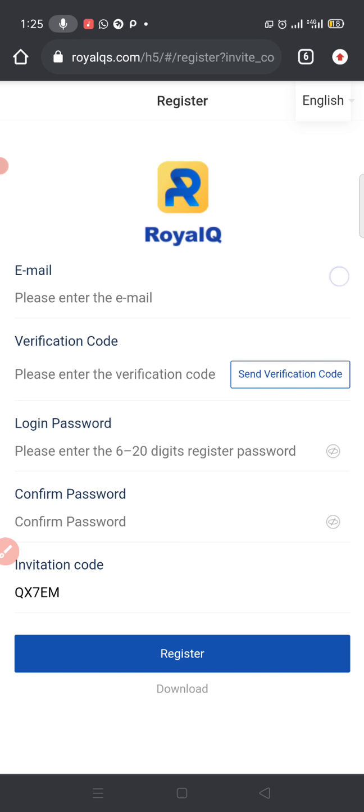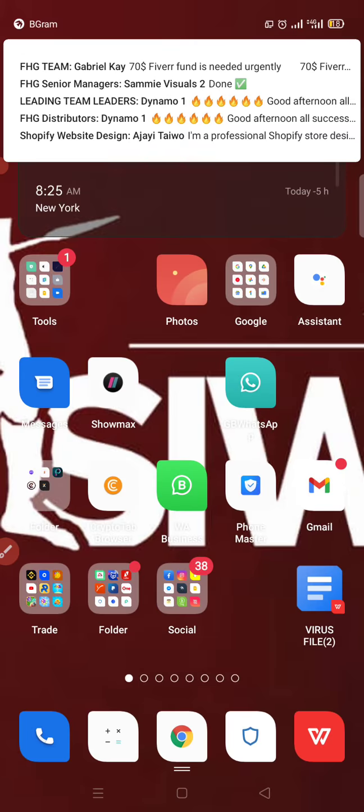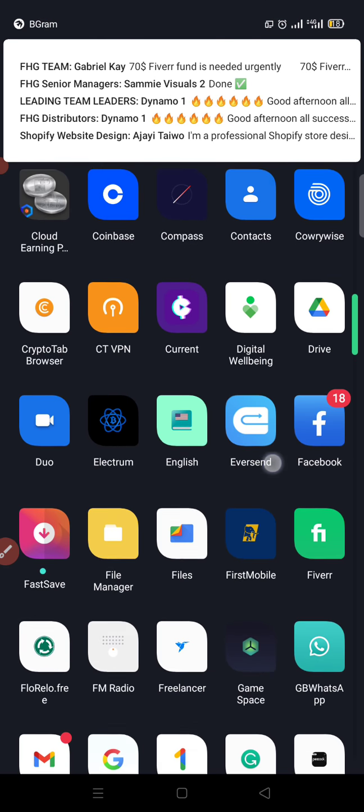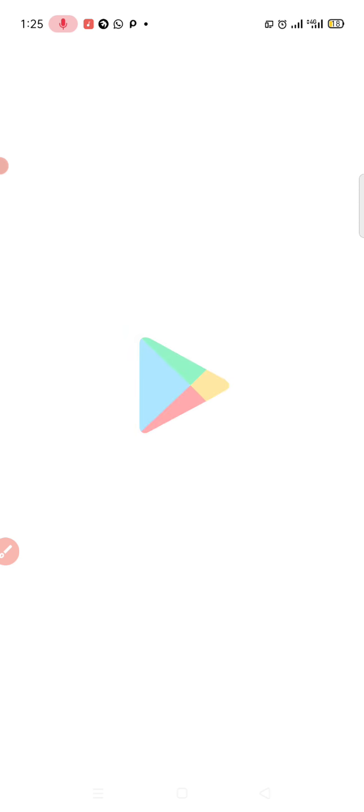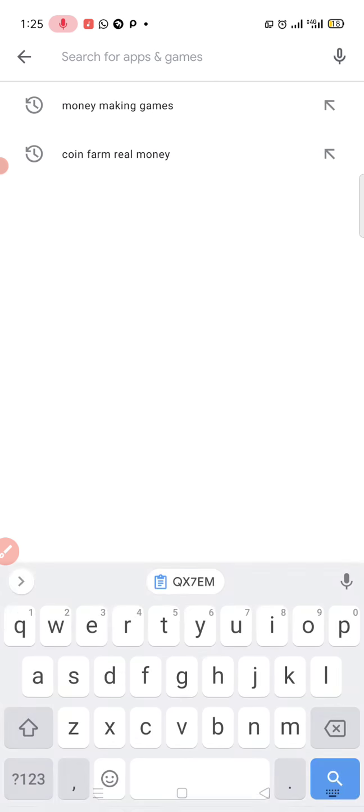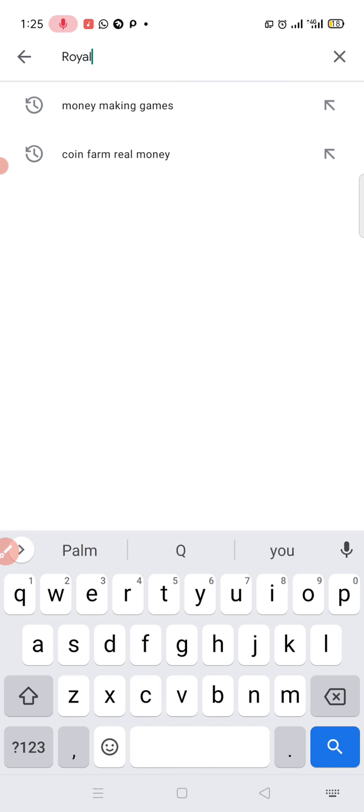And if you don't want to open that, you can just go to Google Play Store to download Royal Q. If you are an Android user, just type Royal Q in the search. You wait for it to load. I think I have a poor network, so let's wait till it loads.